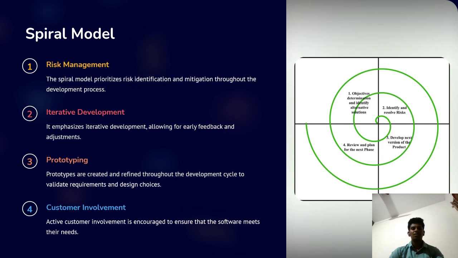Prototyping. Prototypes are created and refined throughout the development cycle to validate requirements and design choices. Customer involvement. Active customer involvement is encouraged to ensure that the software meets their needs.